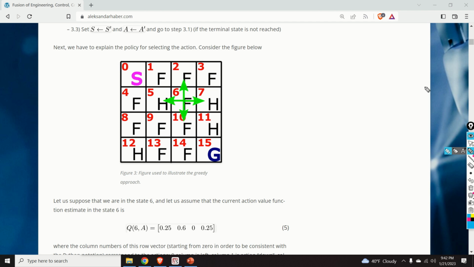Next, we explain the epsilon greedy approach for selecting the actions. So consider the figure given over here. Let us imagine that we are in the state 6. In this state, we can go left, right, down, or up. So these are the actions. So in every state, we have 4 actions. And consequently, in this particular state, we will have 4 action value functions. These action value functions can be represented by this row vector.